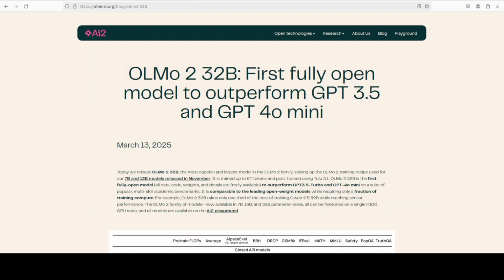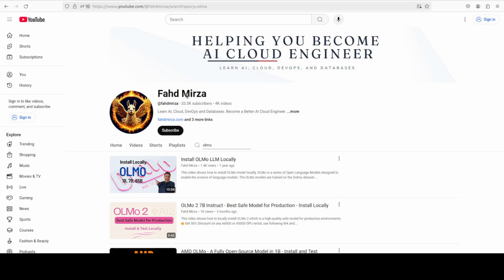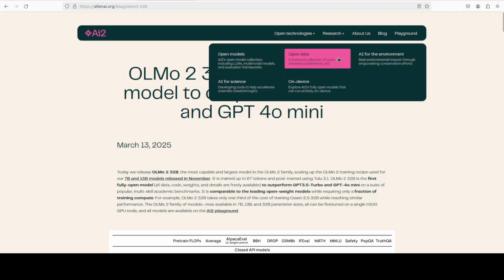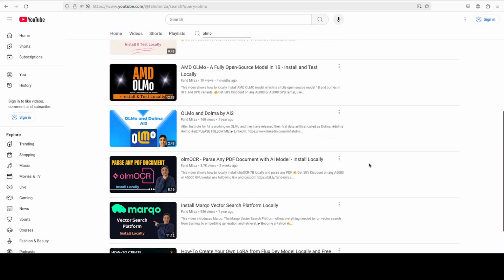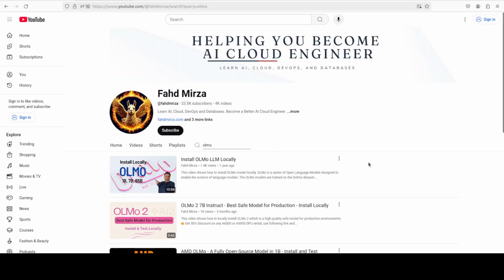AllenAI has released the OLMo-2 32 billion parameter model, a highly capable LLM released as part of their OLMo-2 model family. I have been covering these models for quite some time now, and I also covered their previous models in the same series with smaller sizes, which you can check out. They were quite good but not as good as the previous Olmo model. So I'm hoping that they have improved this 32 billion version, because I was not particularly impressed by their 7 billion in the same series. But before that, if you check out my channel, I have covered the previous versions of Olmo from various angles and they were quite nice.